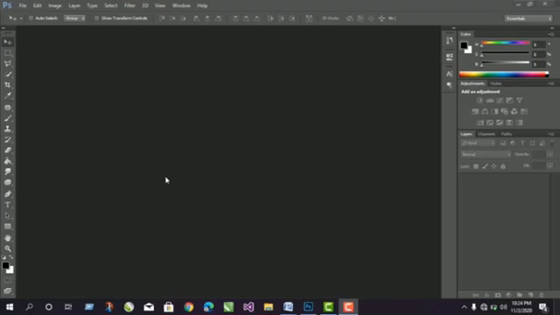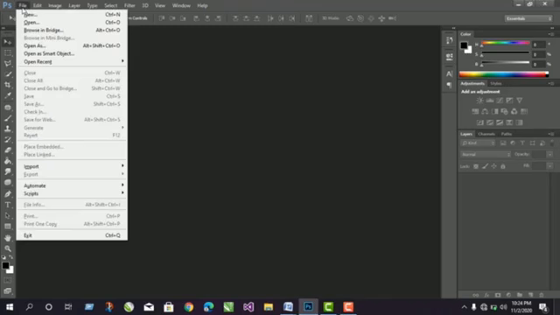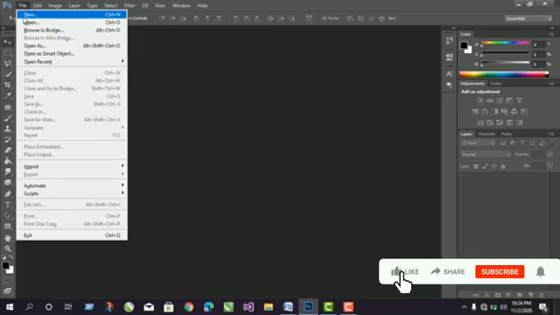I'll be doing a short video tutorial on how to edit a mockup file using Photoshop. So now we need to get our mockup files ready. What you quickly do is click on File at the top menu here, click on File, and you see Open, and click on Open.